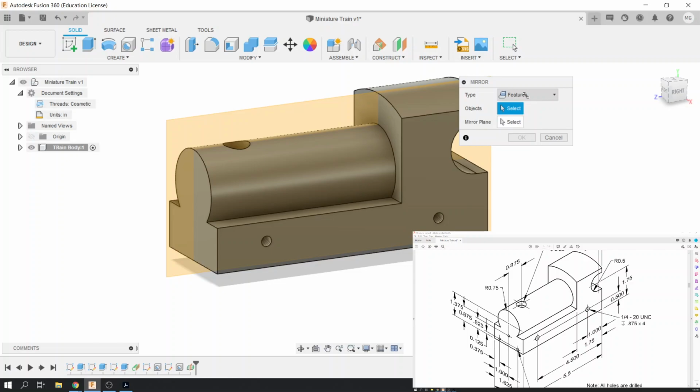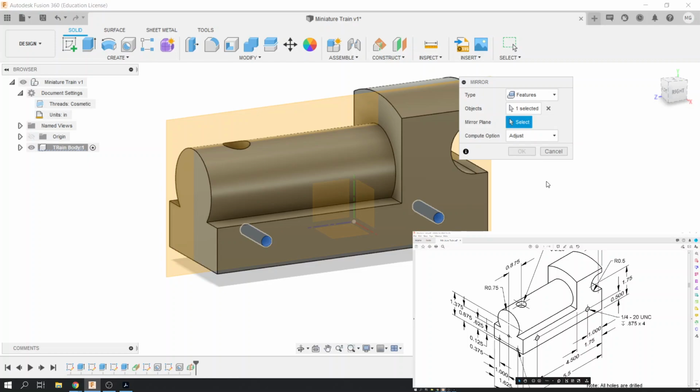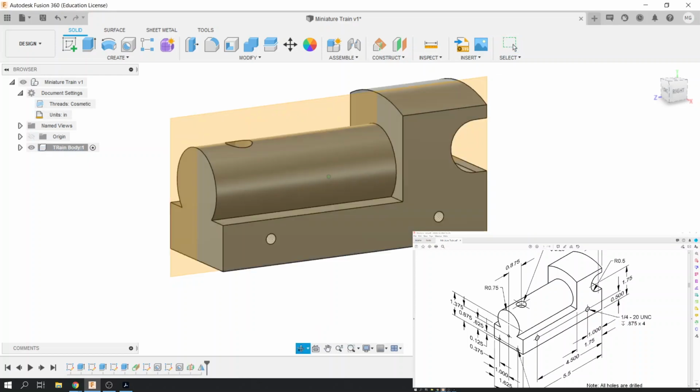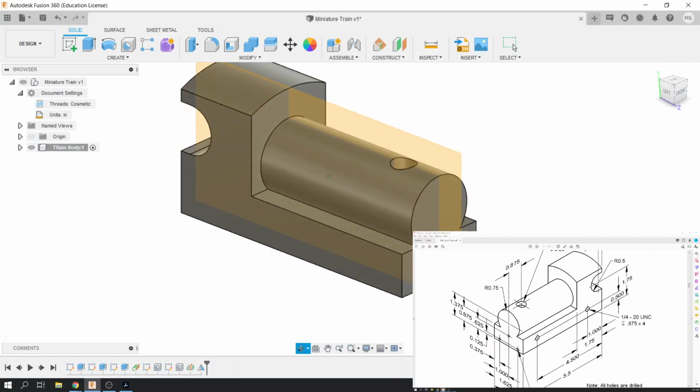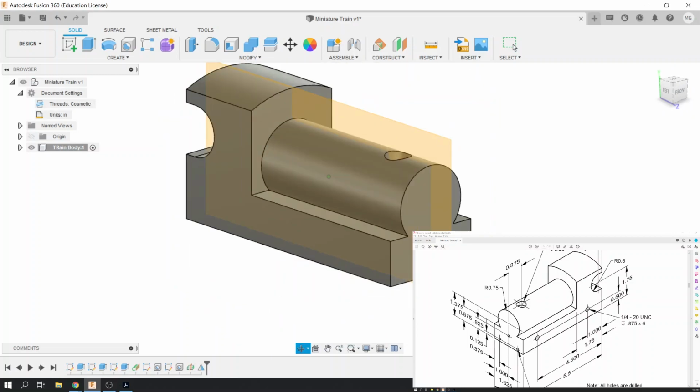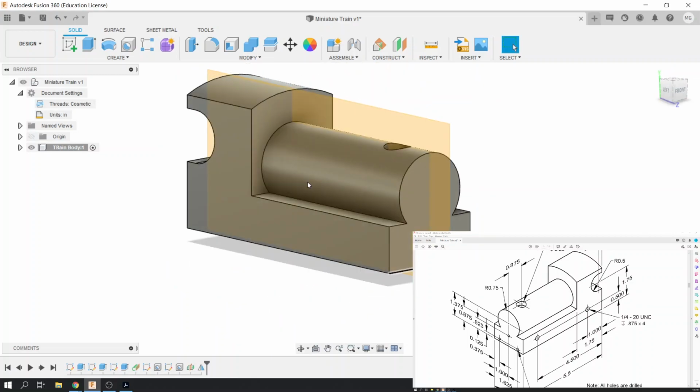You can see I'm selecting features. If I hover, they light up. So I'm going to pick them. And you can see it just said I selected one feature. Now I just clicked on select a mirror plane, that. And now I'm going to click OK. Check it out. Uh-oh. What happened? That didn't work.